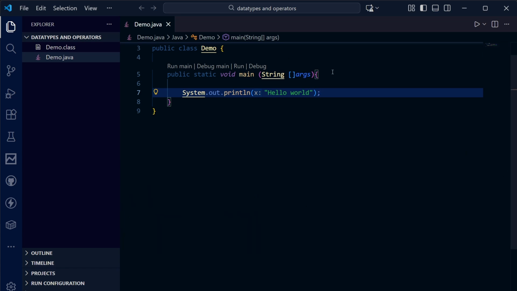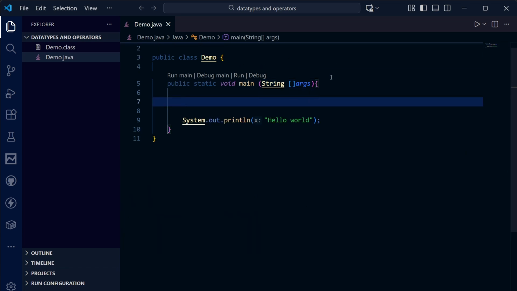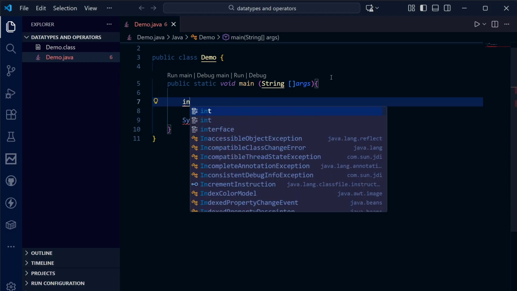Now I will close that, and first of all we are going to discuss what variables are. Suppose in the real world we have only data. How can we store some data? Suppose you have numbers like 2, 3, 4. How can you store the numbers? Numbers can be represented here as integers, so you can store an integer as int.